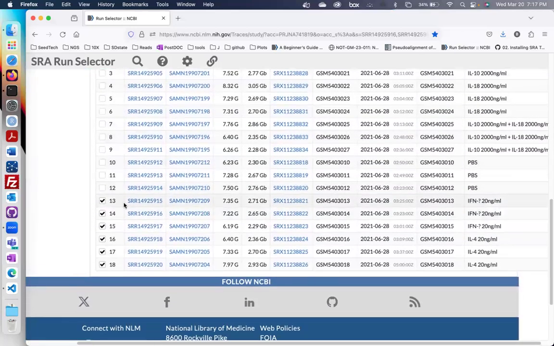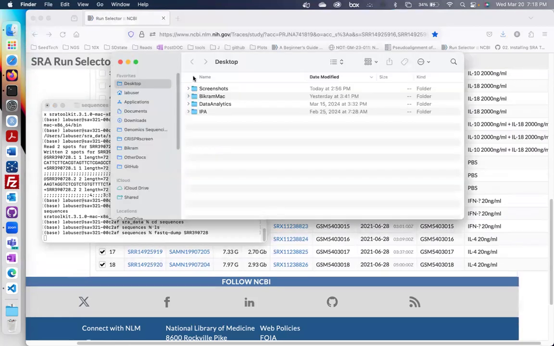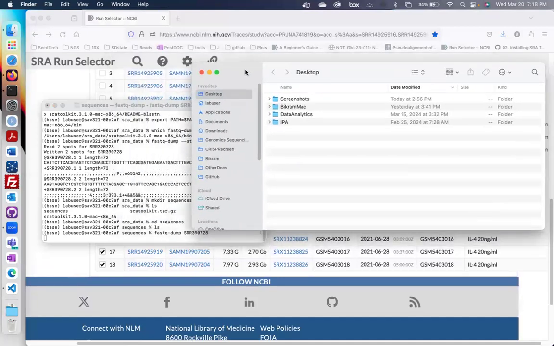Let's try to download just one of them. So I'm going to copy this and go to my fastq-dump file. What I can see now is this sequence data is being downloaded. It will take time based on the speed of your internet and the size.